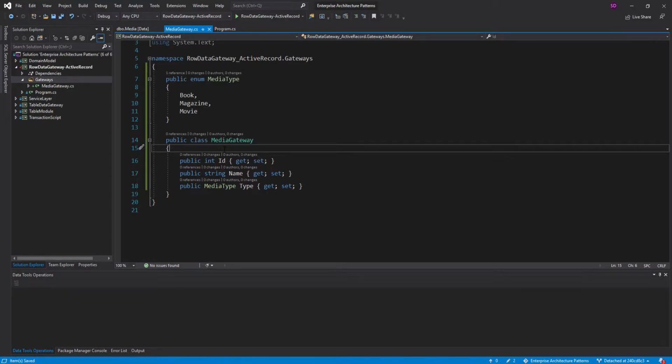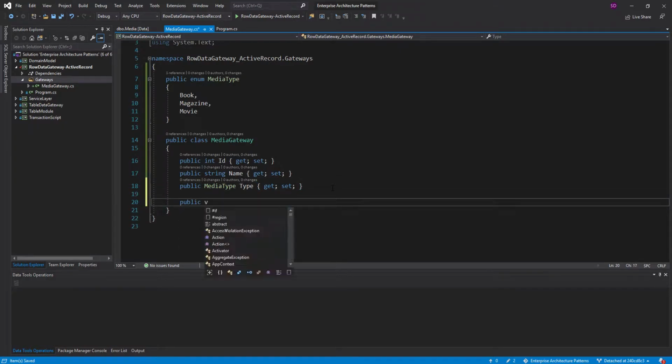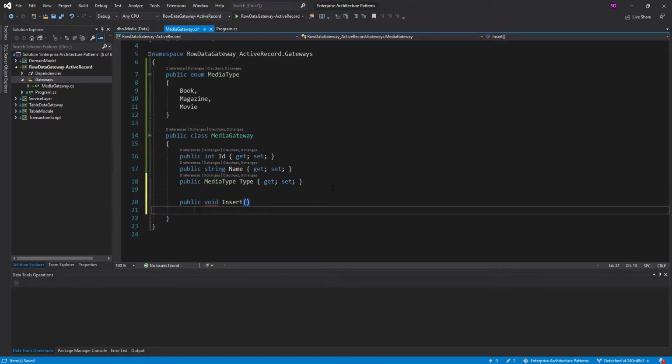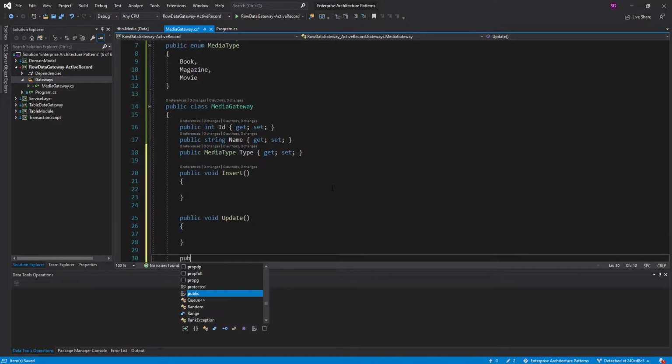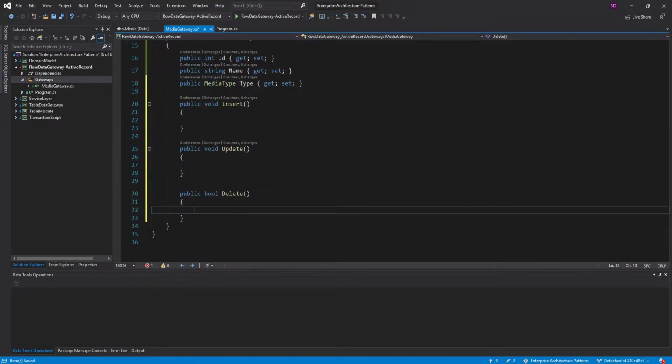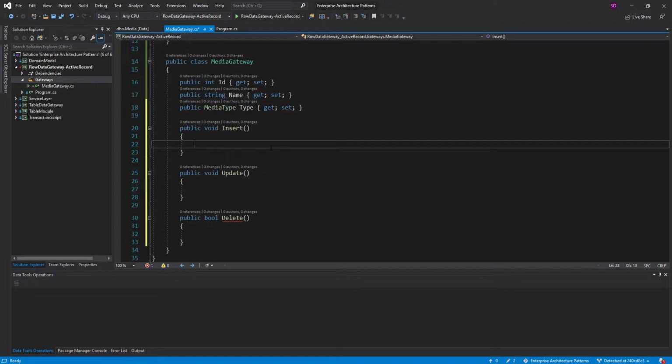But of course, a row data gateway also has that database manipulation logic on it, and that's going to be 3 more functions. So we're going to have a public void insert, and then we're going to have a public void update, and then we're going to have a public bool, for true or false, called delete. So if the delete was successful, it'll return true. If the delete was unsuccessful, it'll return false. So now we just need to fill out these 3 functions, and we're going to be doing some SQL.